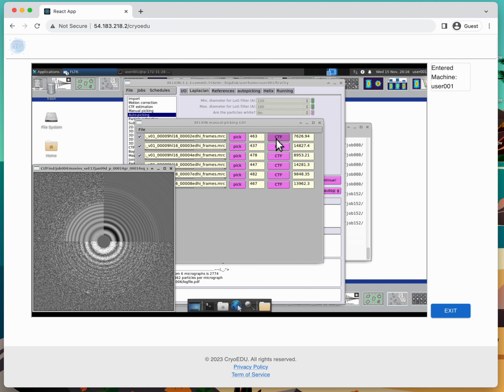If you click on CTF, it shows you the fit in this top left. This is what it thinks the defocus is. The bottom part is just the micrograph, so these are all the Thon rings. And then this top right is the circularly averaged power spectrum of the micrograph. In principle, these should all line up and agree very well. That looks nice. Okay, so we close that.